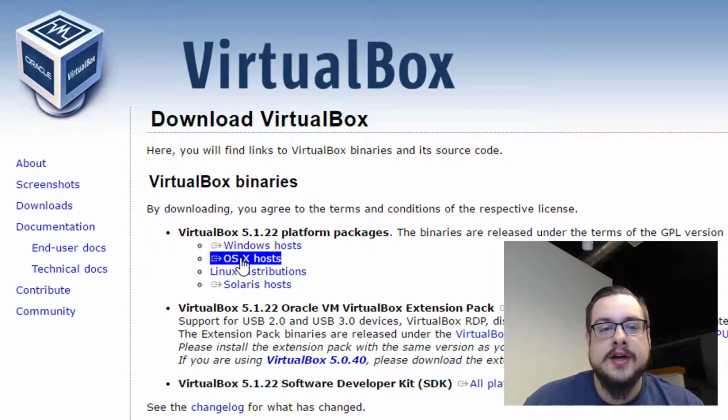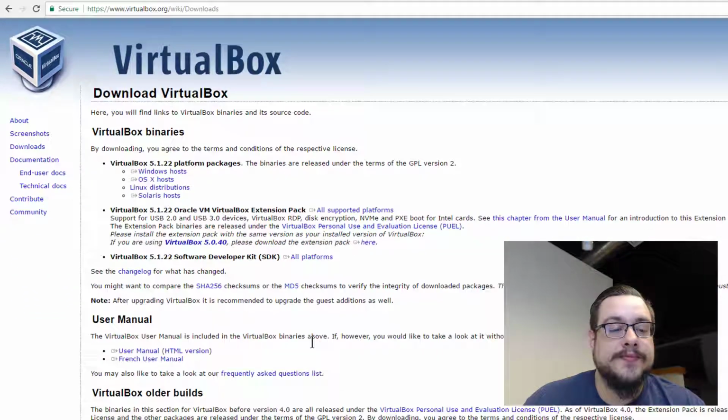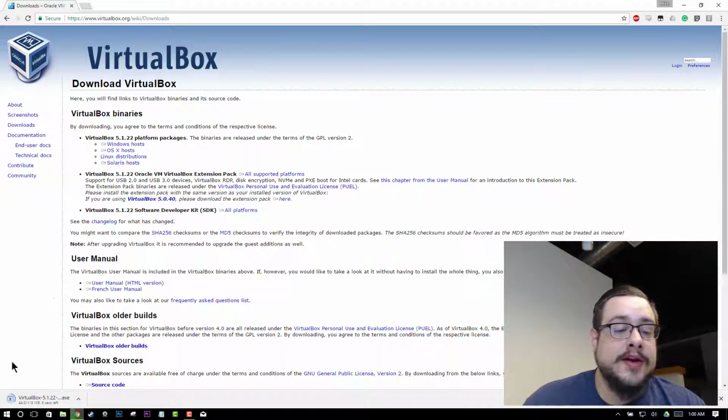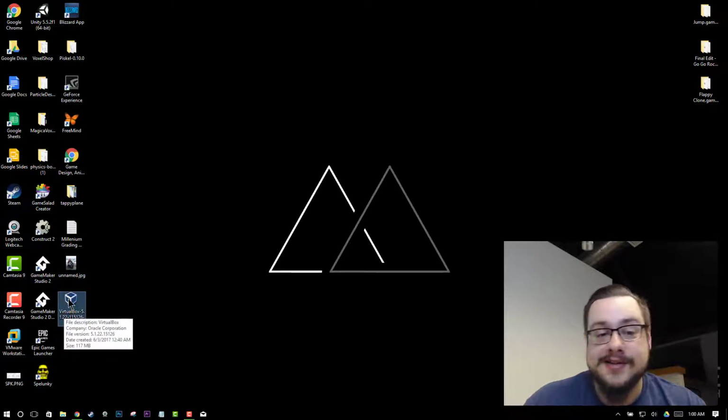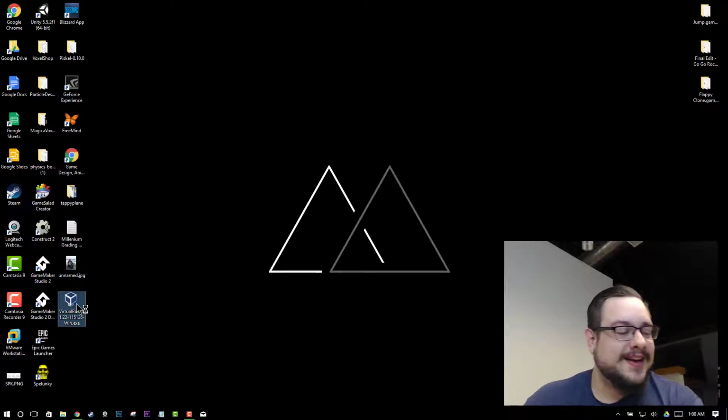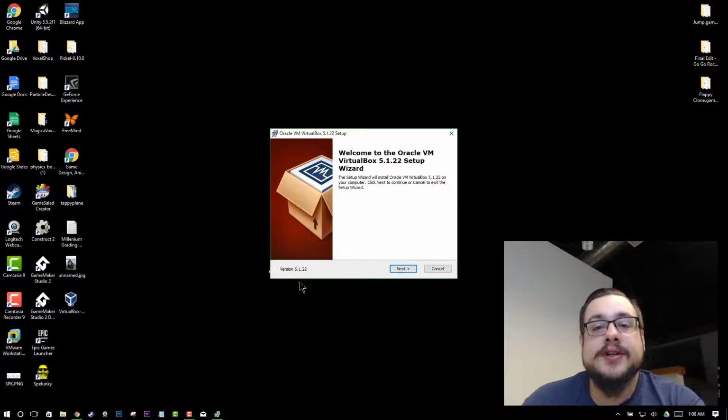So it's Windows, OS X, which is Mac OS, and Linux distributions, and then Solaris. Most of us are going to be under Windows or OS X, and in this case I'm going to use Windows because we're installing it on Windows 10, and that'll download down here. You can click on that when it's done to install it, or you can go into your downloads folder and double click on it. I've already downloaded it here, so I'm going to double click and we'll start the installer.